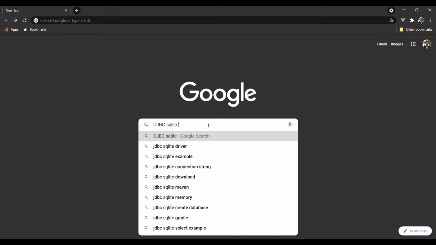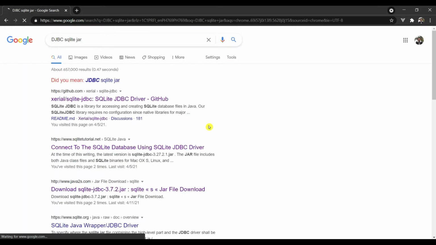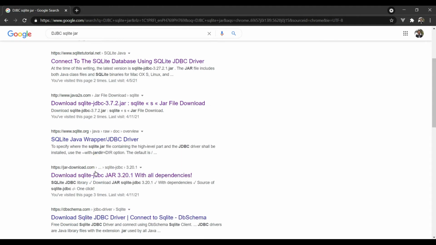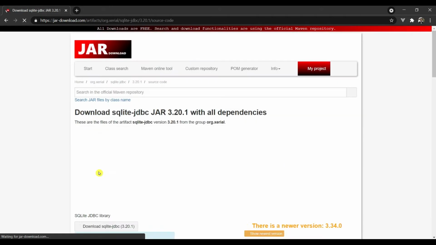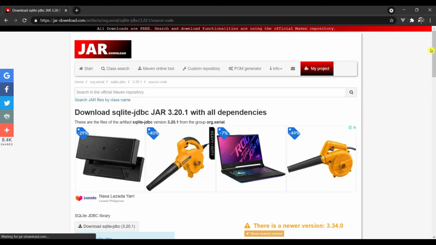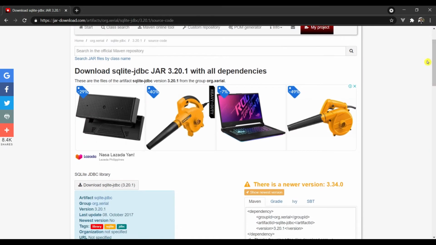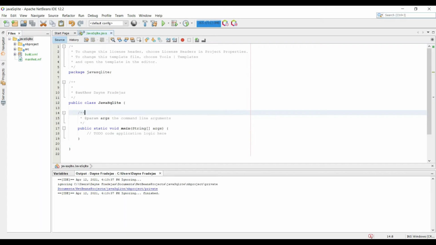SQLite, so let's say the jar file. There are already jar files on the internet that we could download. For this one, we can download the SQLite JDBC jar file. But since I already downloaded this one, you can download it through this link, and I'll be attaching it to the description.